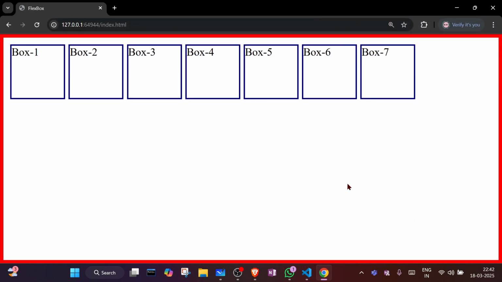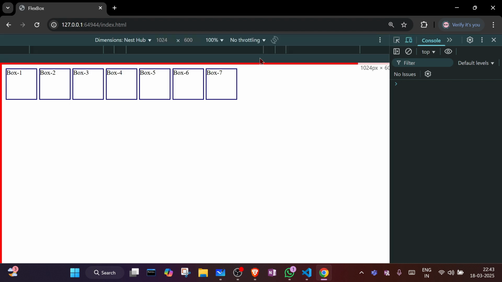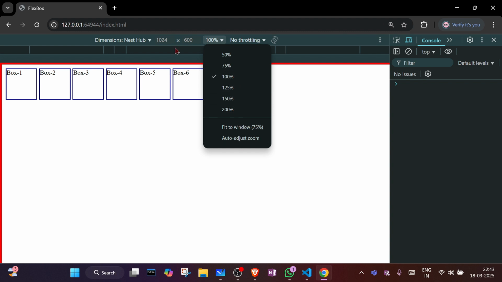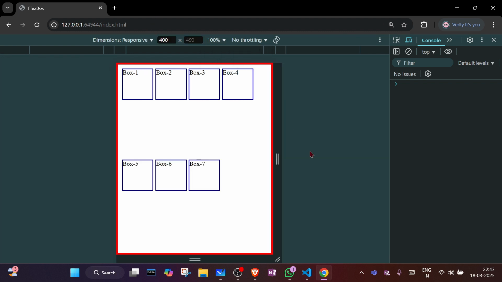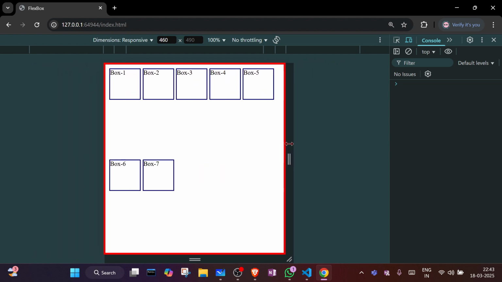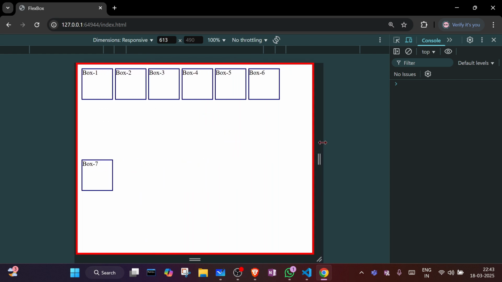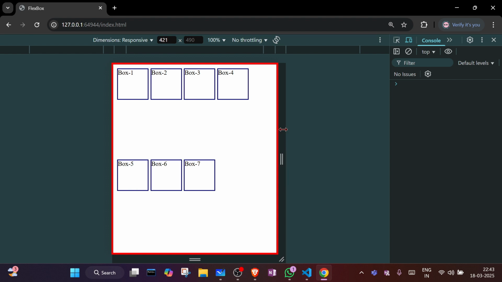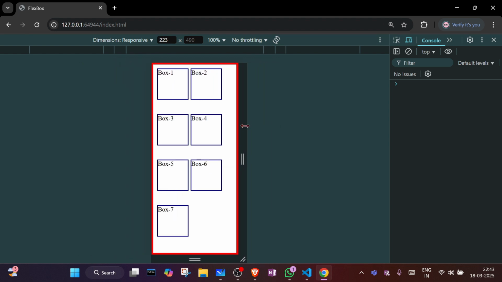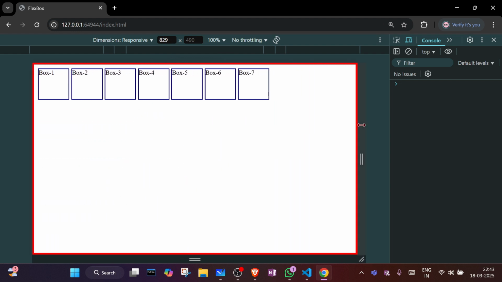So it is coming in one row. Suppose you are opening this on mobile devices. It will automatically adjust, but previously the content was not adjusting. It was disturbing our layout, right? Are you understanding, guys?